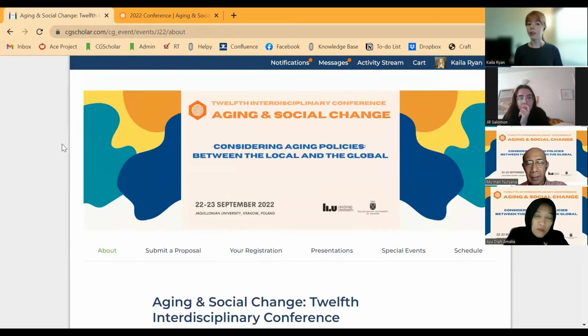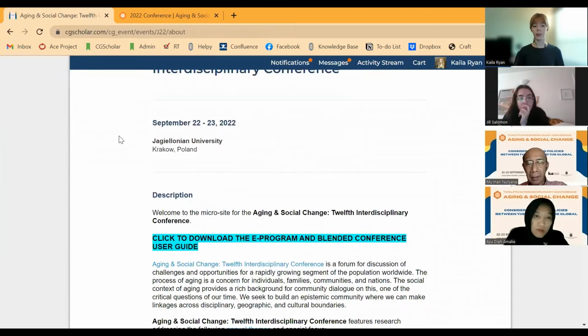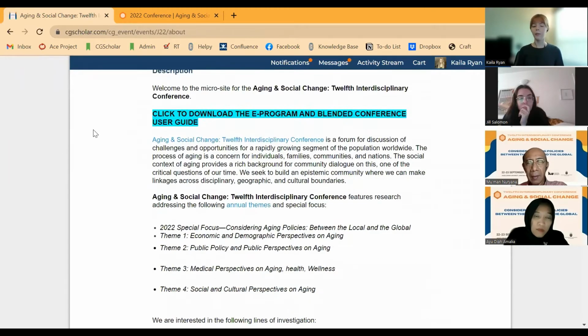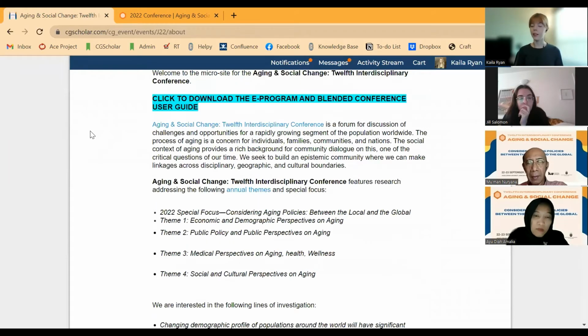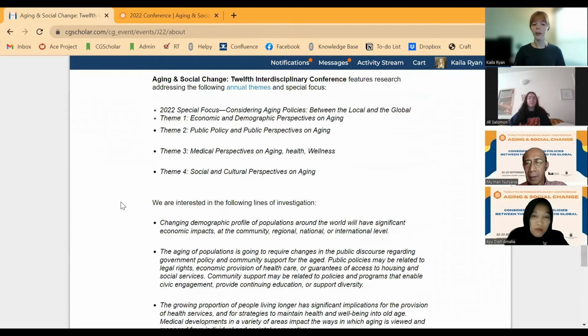Once you're on the microsite, the first page is just the About page with general information about the conference, like the location and the dates. It also has some information about the annual themes. The themes are the same every year, except for there's a special focus for each year. So the special focus for this year is listed here.